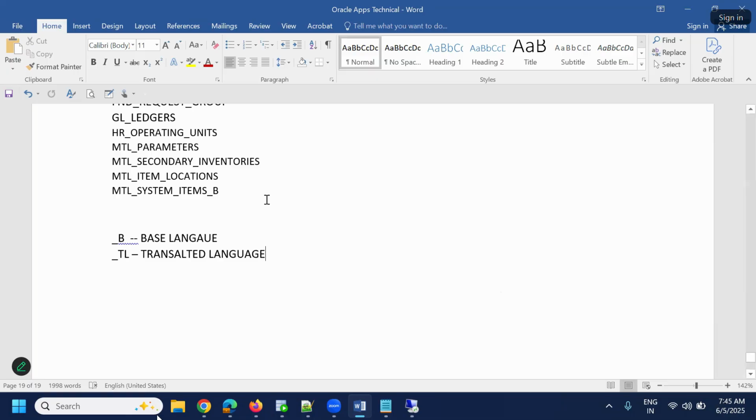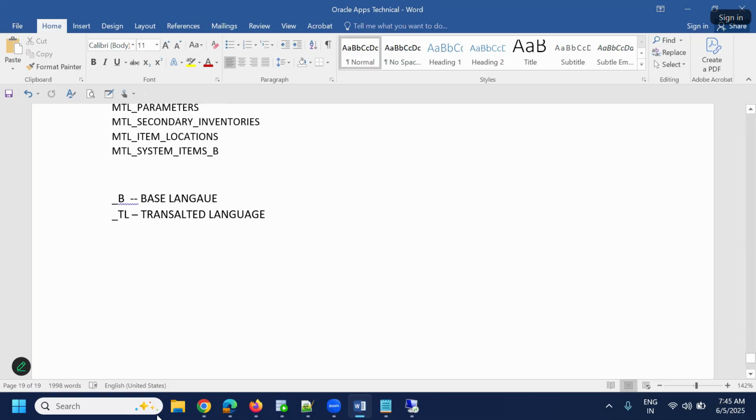The base language of the Oracle apps product is US English. That's the base language, the root. On top of that, you can apply the patches to get the software in maybe German or Spanish, whatever it may be. The base is the US only, US English.